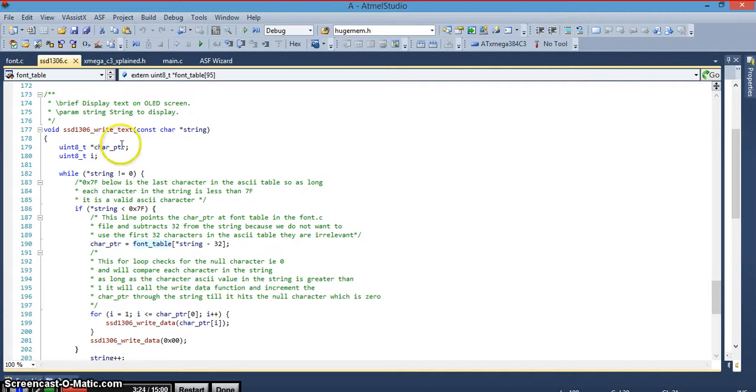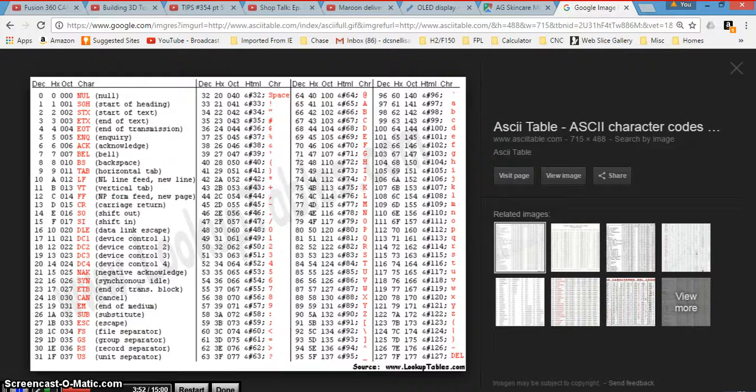So going back to the write text command, we're at this line here with the character pointer pointing towards the font table, which is a list of pointers which themselves point to character arrays that actually print out each character. And the parameter here is a string minus 32. So I was always wondering what's with 32, why is it subtracting 32? And then once again you look to your ASCII table and you see here we're at 32.